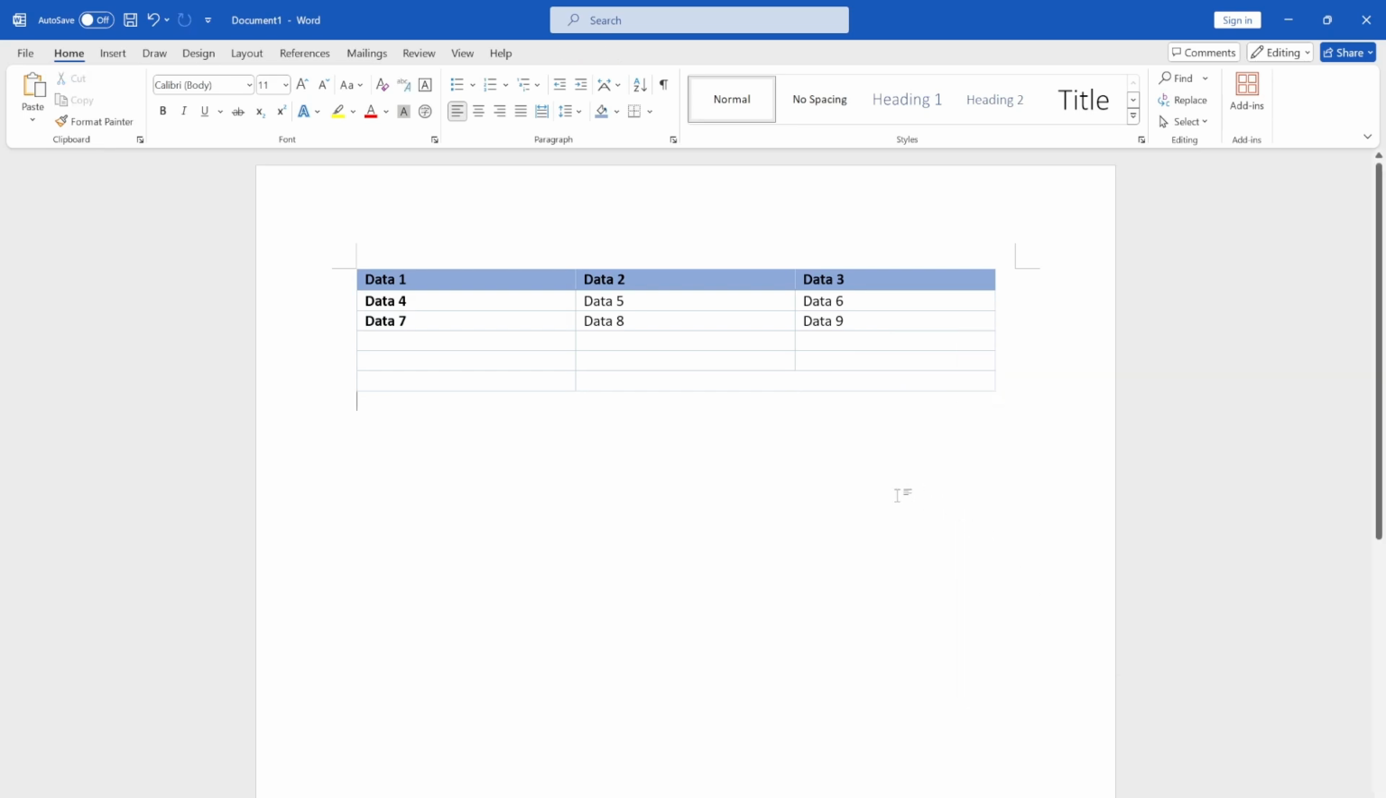Finally, if you need to delete any row or columns, right-click on the row or column. Then select Delete and choose the appropriate options.